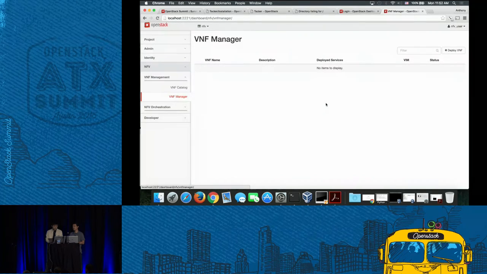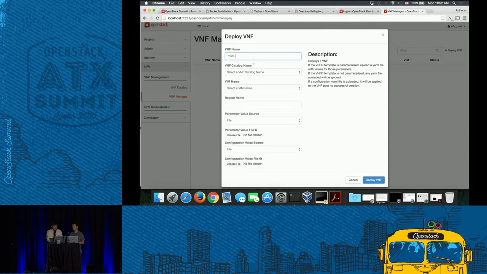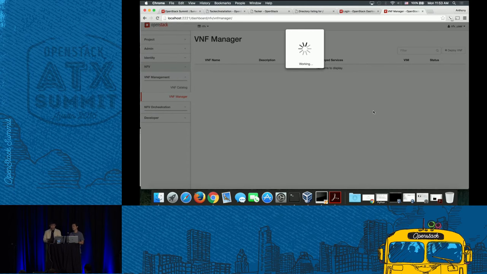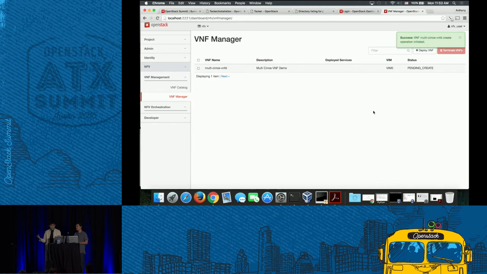The next thing we can do is use the command line, which is pretty straightforward. We'll do multi Cirros VNFD, VNF, select this one, and click deploy. You can either use Horizon or whatever we have inside the lab manual, which is basically a command line. When you hit deploy VNF, it's going to use that VNFD template to create the VNF. You see that it's pending create under the VNF manager tab. We just have to wait a while for the VNF to come up. It depends on the computer speed, of course.